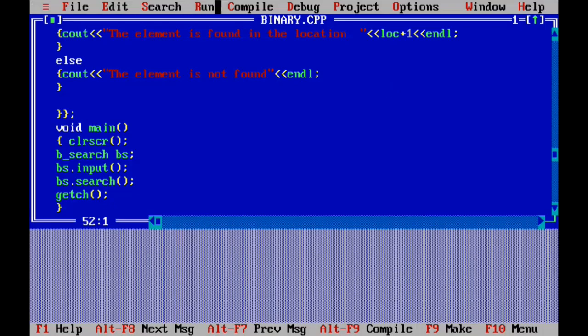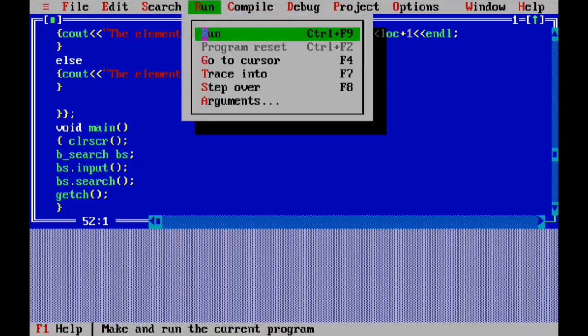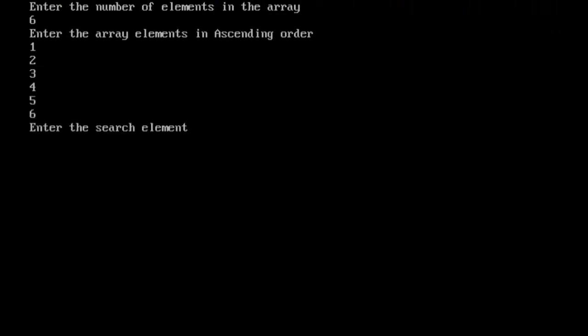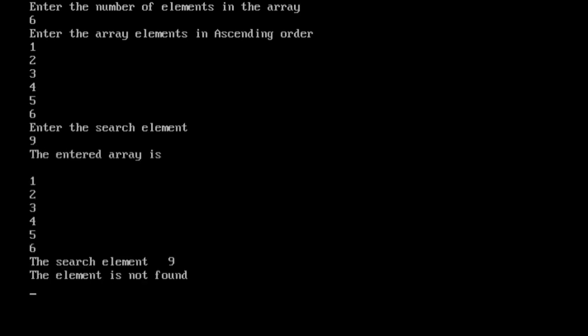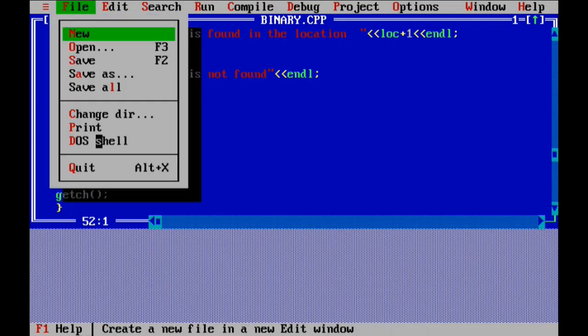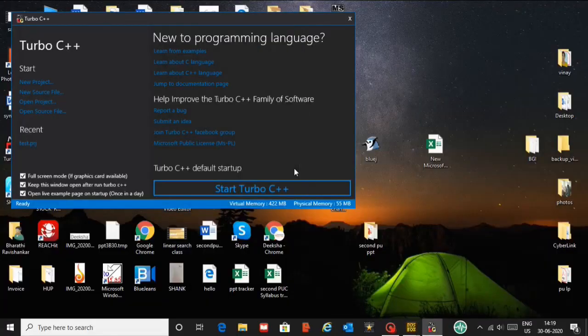Now let me run the same program where the element does not exist. Number of elements is 6. Let me say 1, 2, 3, 4, 5, 6. And the search element, let me say I am searching for the element 9. So the entered array is this. Search element is 9 and the element is not found. So you can see the execution of it. Hopefully you've understood that. Let me quit my program.